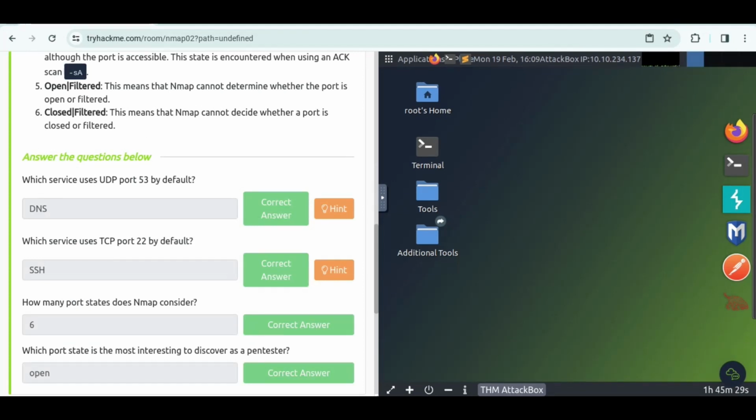Alright guys, moving on to answer the questions below. Which service uses UDP port 53 by default? That's DNS. Second question, which service uses TCP port 22 by default? That's SSH. Next question, how many port states does Nmap consider? That's 6. Moving on, which port state is the most interesting to discover as a pen tester? And that's open.